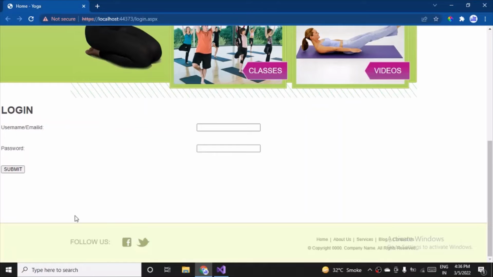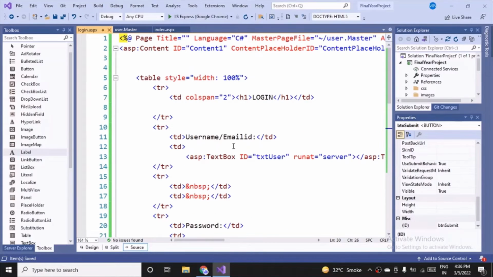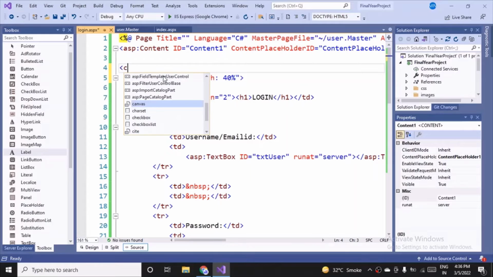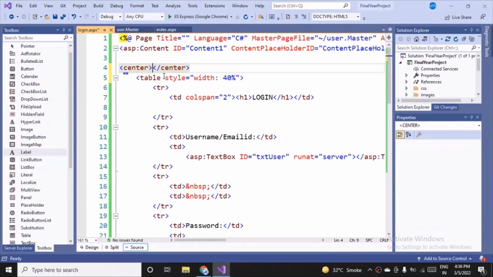structure is almost ready, but we are not liking this because it is totally getting left aligned. So what we can do, we can go back to the login ASPX page, and let's make the width, like it is taking the entire screen. Let's ask the login page to take only 40% of the screen, and let's bring the whole table inside the center tag. That will put everything in the center.